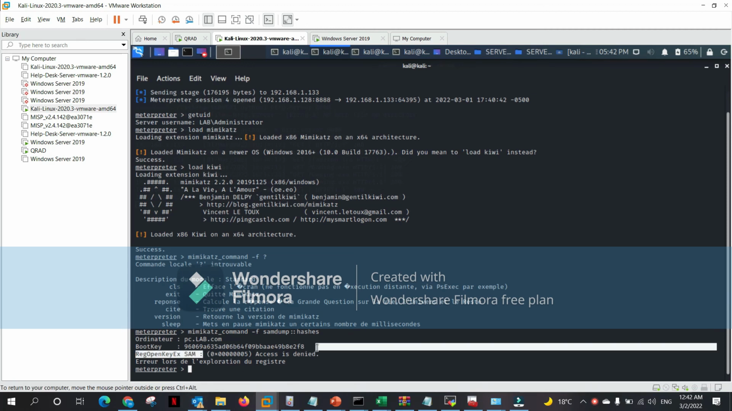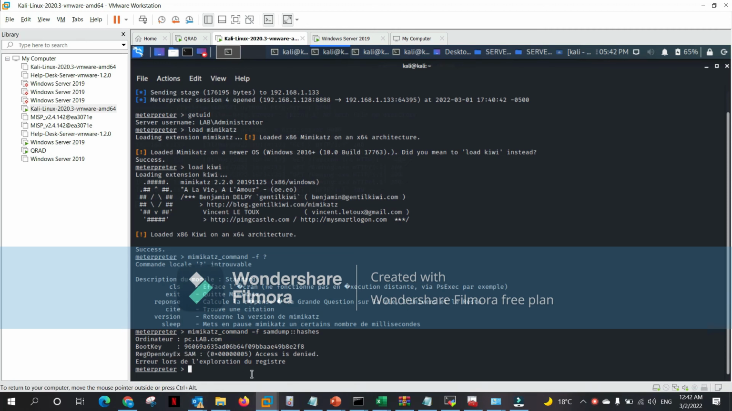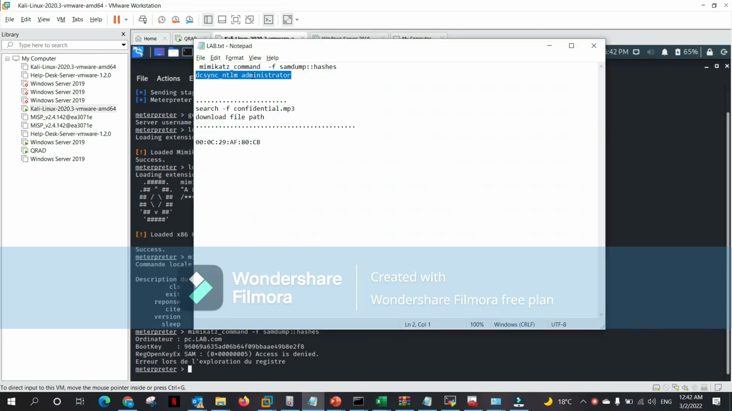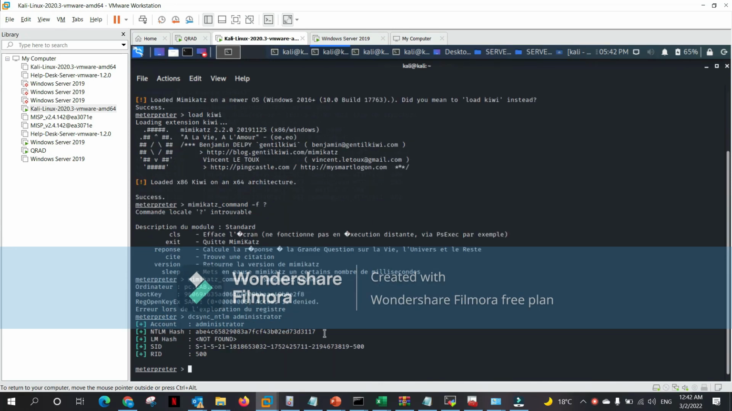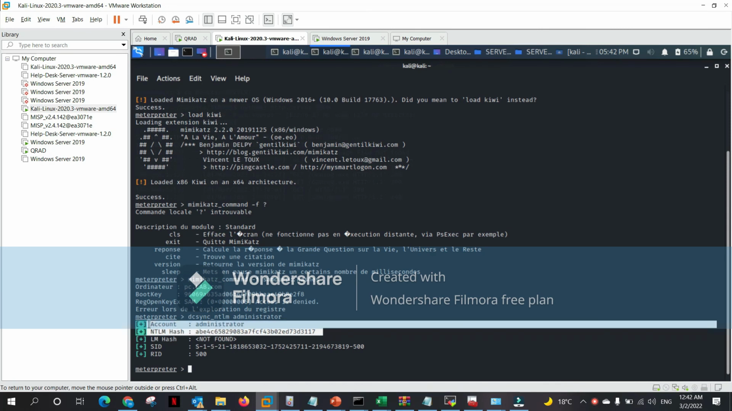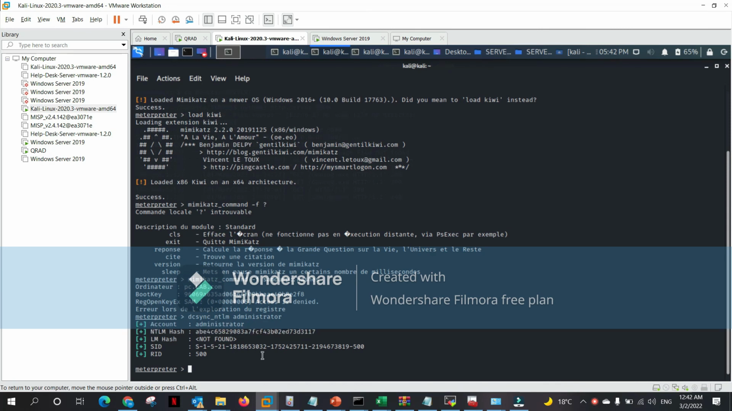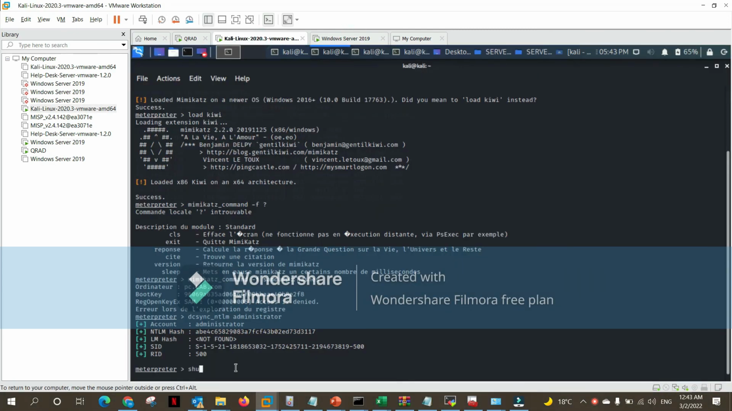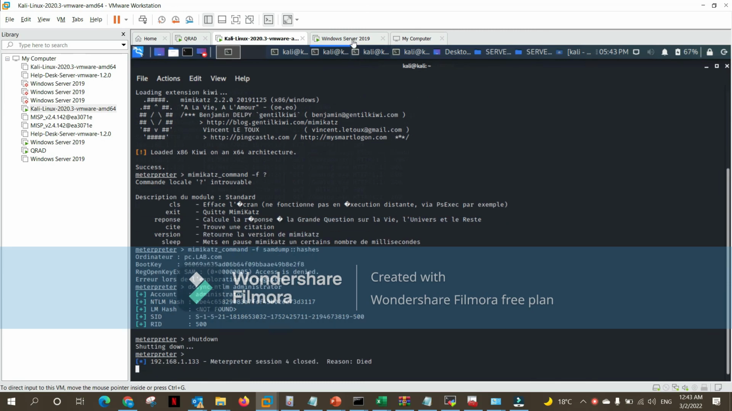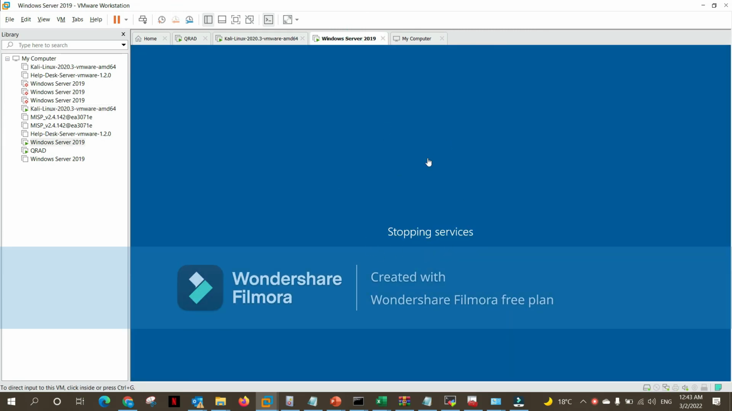okay, we have an access denied. Okay, let's try another command, which steals the NTLM hash of the administrator. Okay, we got the NTLM hash of the administrator, and this is a successful attack. Now, if we want to shut down the server, we can shut it down, and let's go to the server, and we see that the server is shutting down.